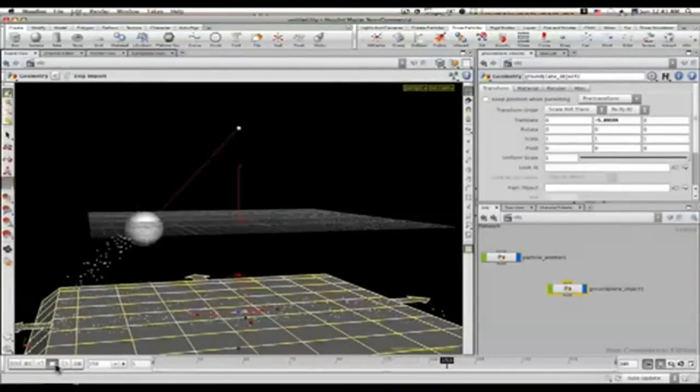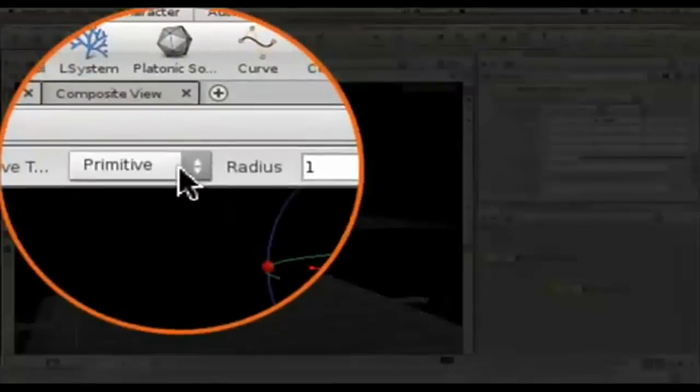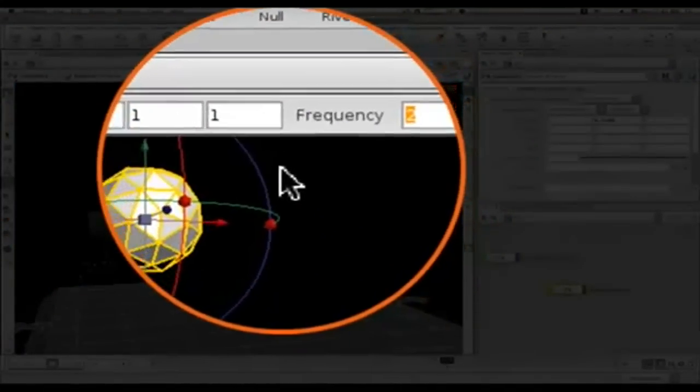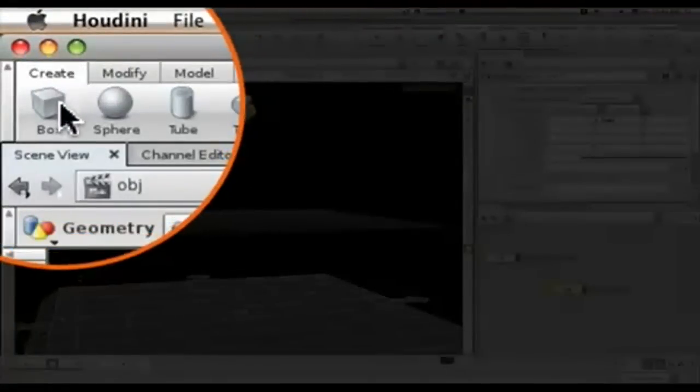Okay, now that we got this little particle, this little dynamic scene, let's make it a little more complicated. Let's stop things. And let's add another sphere by control-clicking on Sphere. And I'm going to bring it up here above my original pin spot like that. I'm going to change it to Polygon. And I'm going to change the frequency to 1 just to make it a little less complicated. Then I'm going to add a box by control-clicking on Box, and I'm going to leave it right where it is.